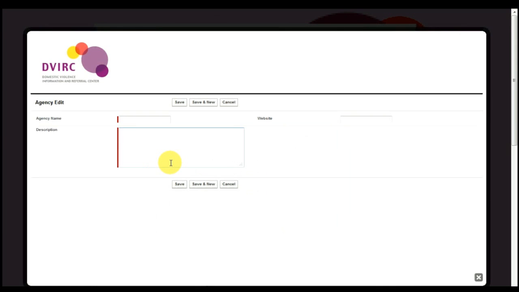A new window pops up asking you to add information. All information lined in red is required information, and you must enter information into these fields to save. Let's fill in the agency's information. For the description, you can include the agency's charter and mission. For now, I'll just type in some text. After I've entered in all the information, I can click Save.